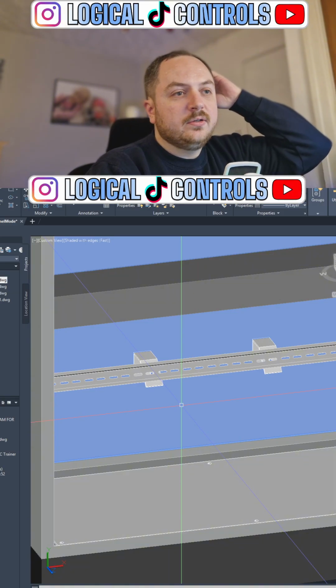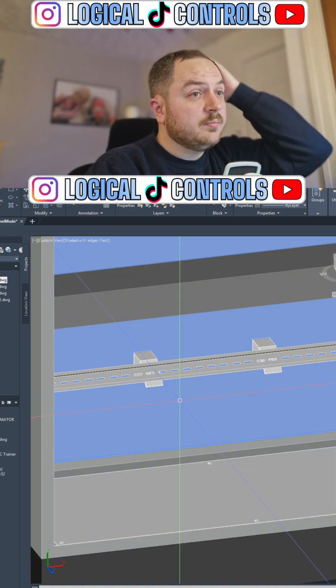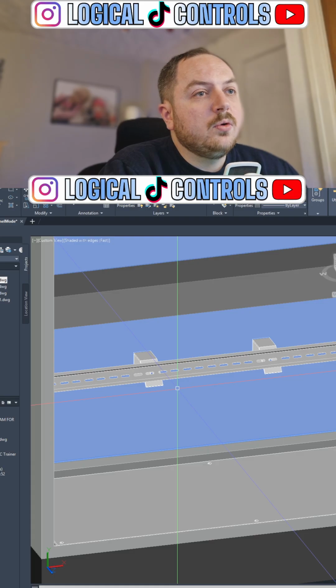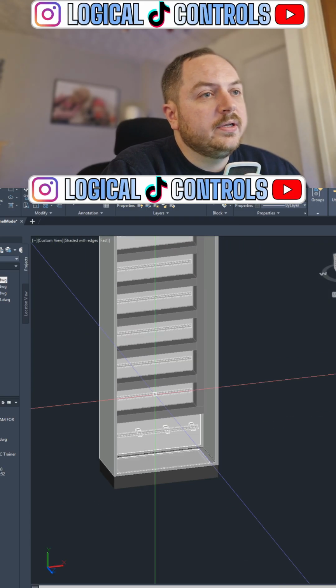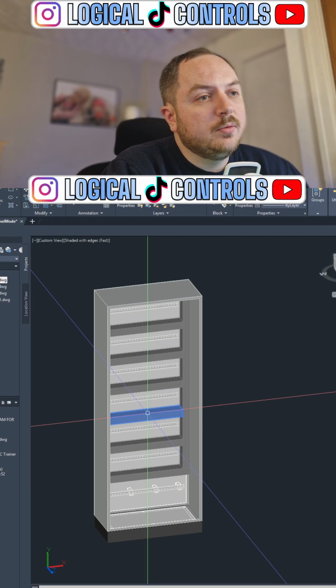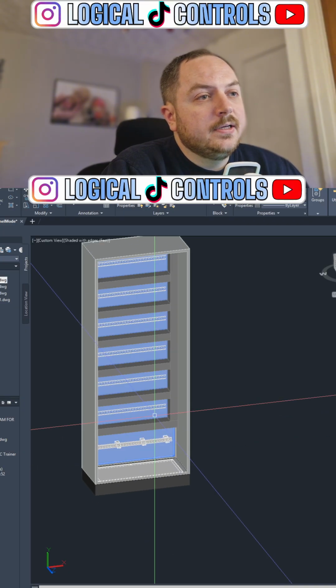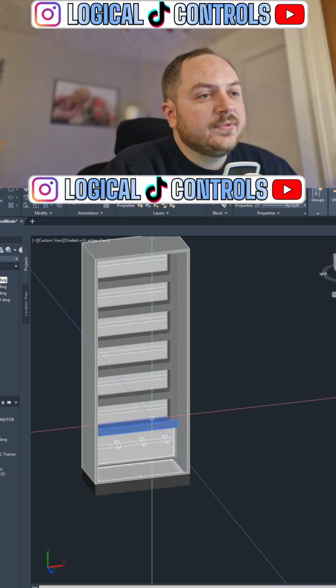Google DIN rail. I maybe missed something. Oh, what's the DIN rail for? What are we modeling? This is a control panel, buddy. So we're going to be putting some components on now.